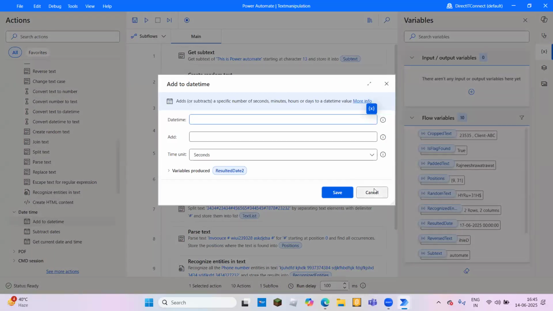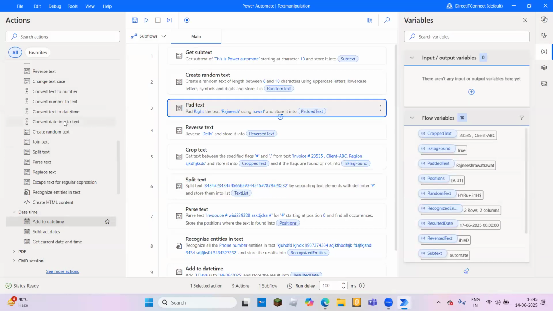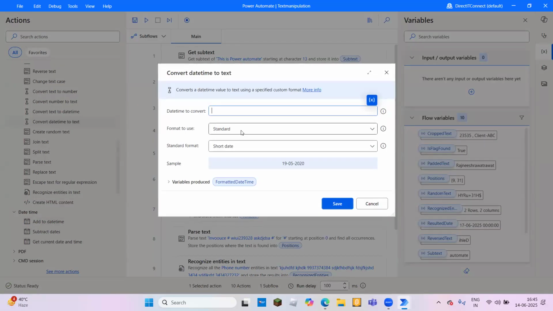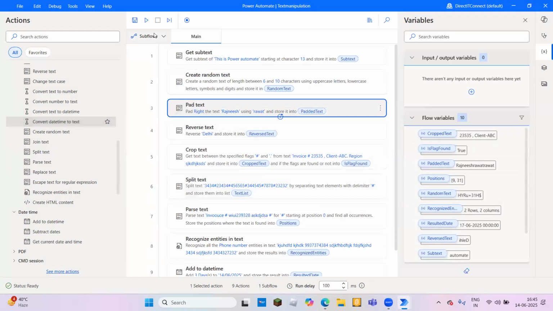So here, assume the question is, if we are getting 14/6/2025, it should become 6/14/2025, right? I think for this action you can use convert date time to text and set format to custom. Yeah, let's try this one if we can do this.